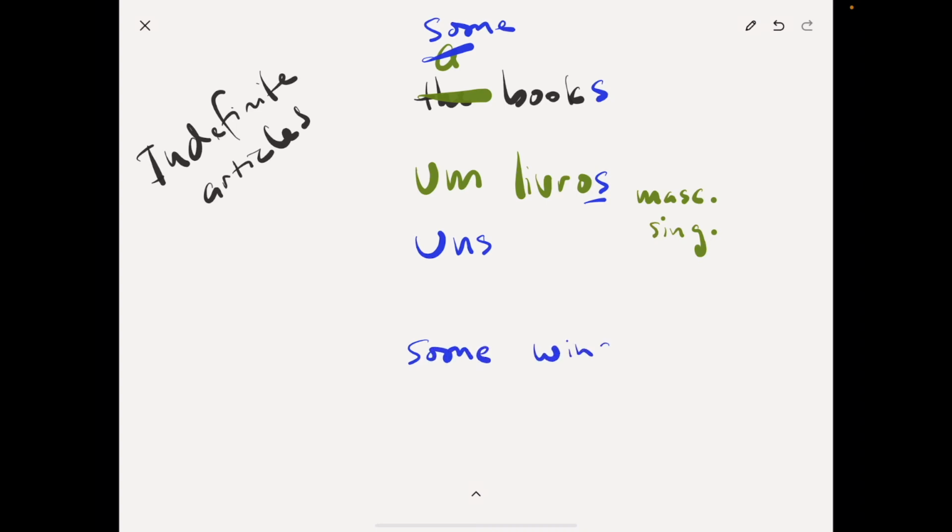So let's think about it in terms of some windows, right? Just to keep the same words so you can keep seeing the same words being used here. Hopefully they'll start to sink in. So the word for window was janela. So in this case, it's a janela. We'll start with a window like we did before.